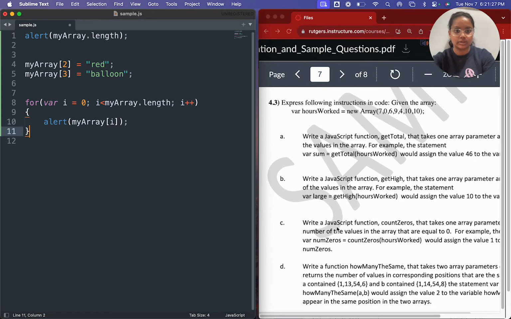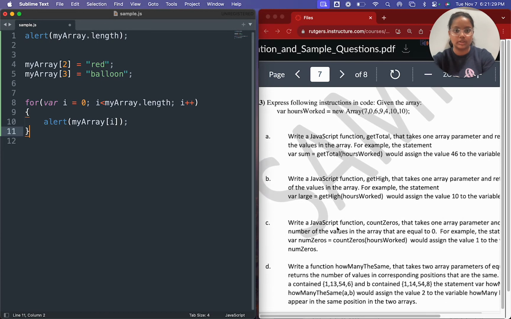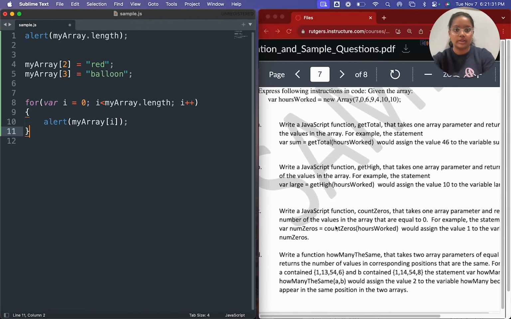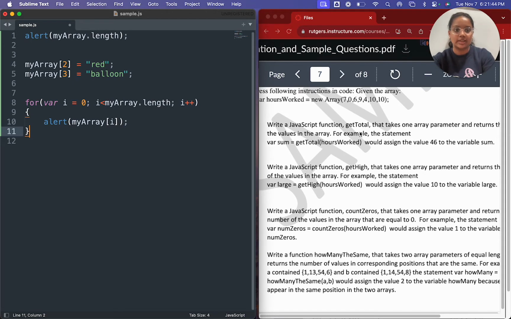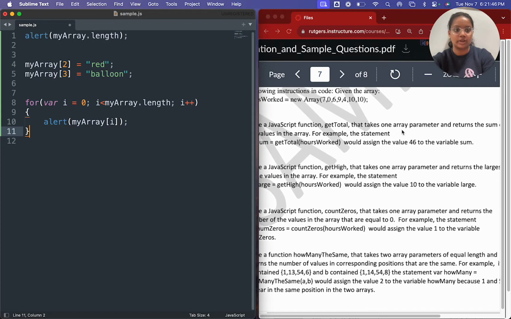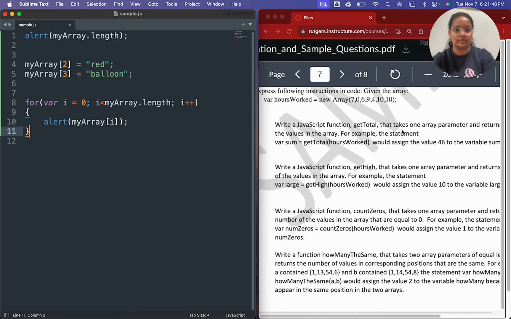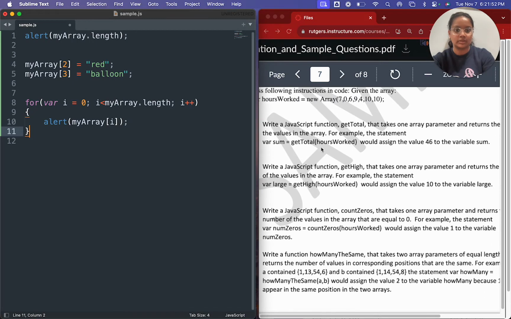Now let's do a couple of questions in here. So they gave you an array called var hoursWorked is equal to new Array 7, 0, 6, 9, 4, 10. Okay, so that's like the number of hours worked. It's in an array. Now they said write a JavaScript function getTotal that takes one array parameter and returns the sum of the values in the array. For example, var sum is equal to getTotal of hoursWorked would assign the value 46 to the variable sum.